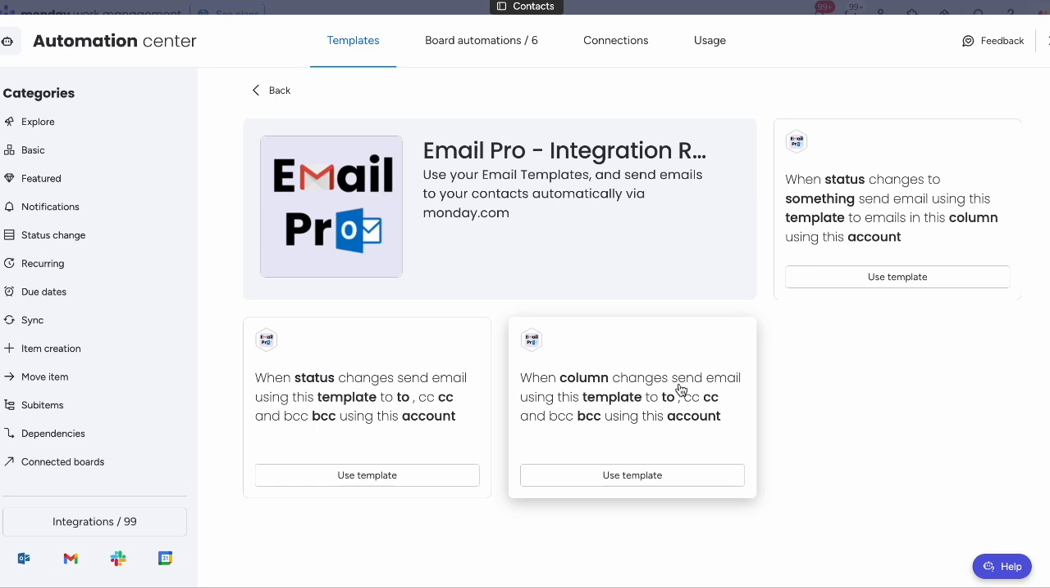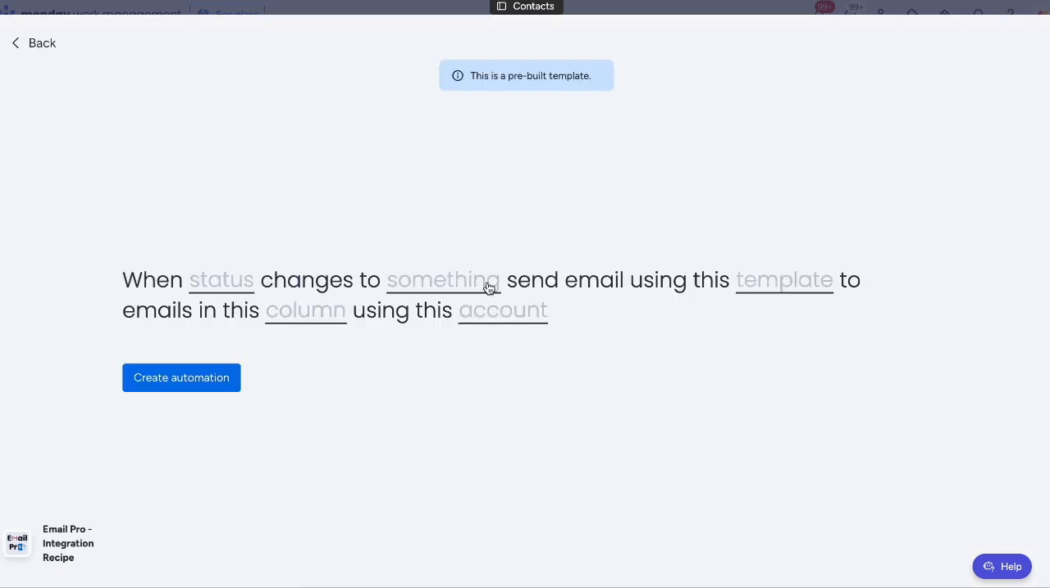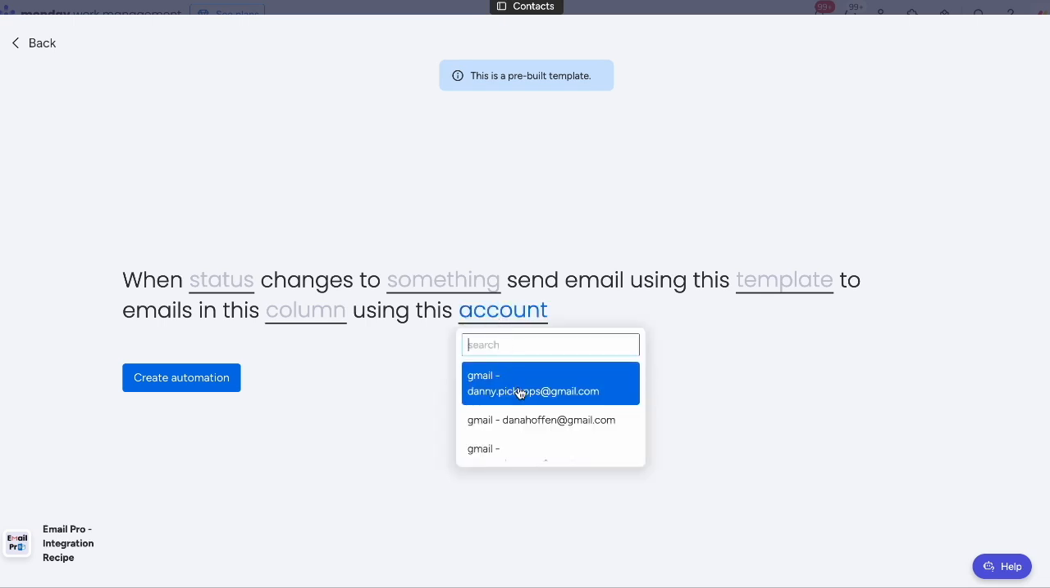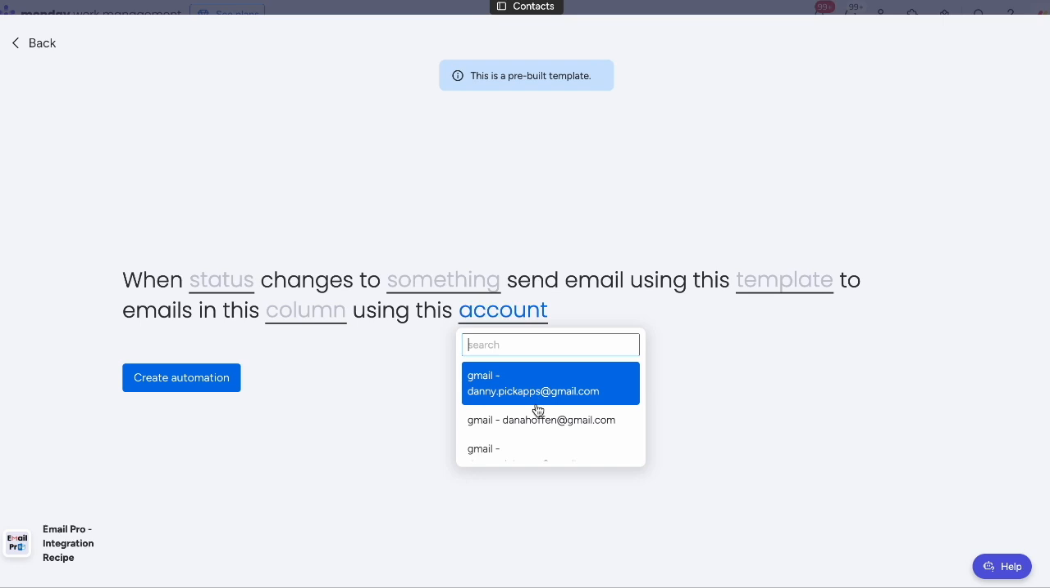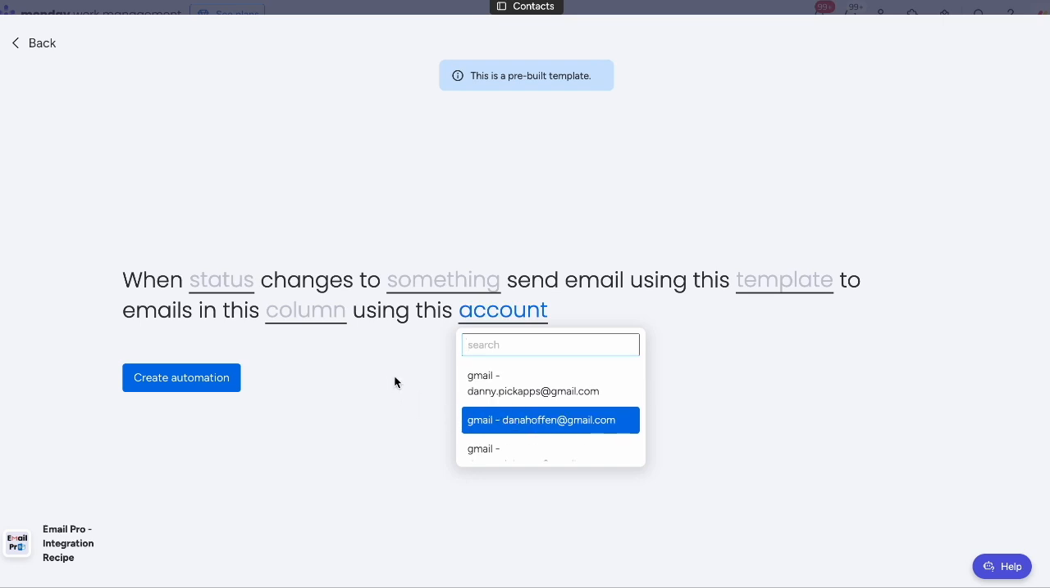In our case, let's go ahead and select this recipe. When status changes to something, send email using this template. Put the email in this column while using this email account. Now remember, you might have a few email accounts that you can send from. So if you have the permissions, you can set up this recipe to be sent out of someone else's email.